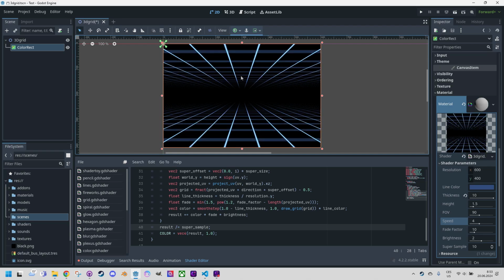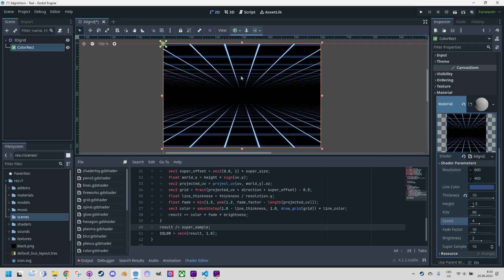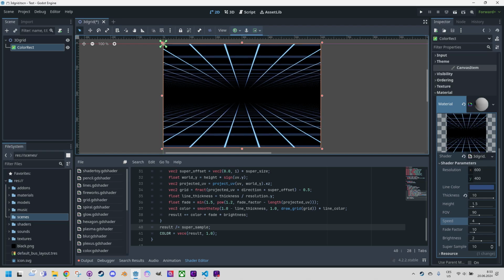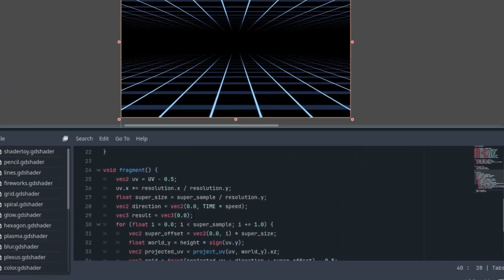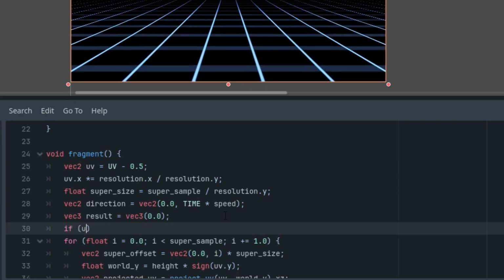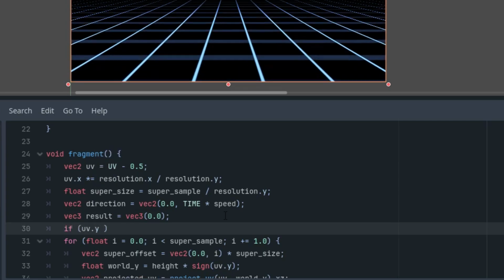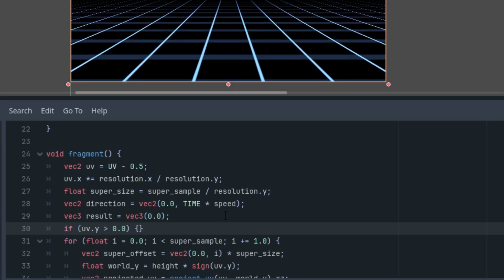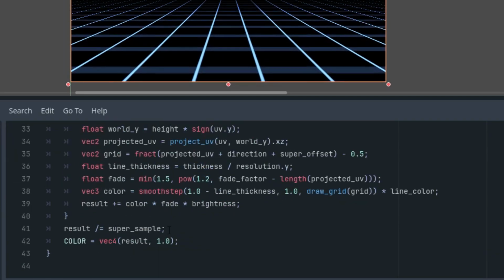The solution is very simple. We'll perform the entire calculation only when uv.y is positive. So right here, if uv.y is greater than 0, then do all of this.